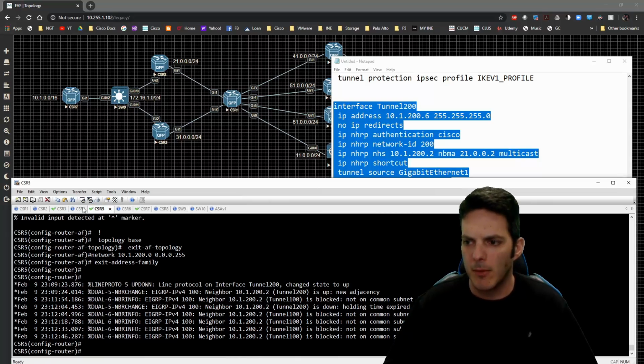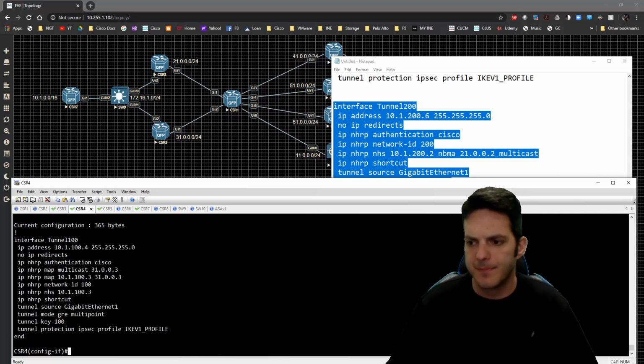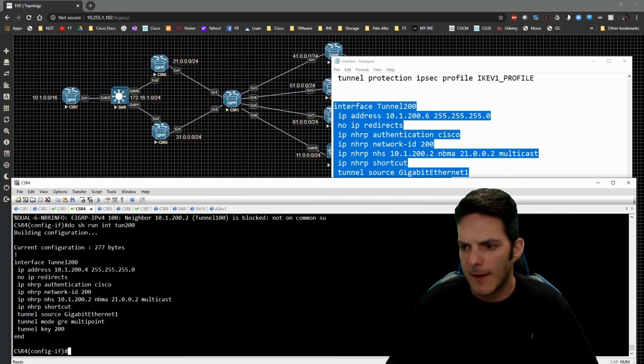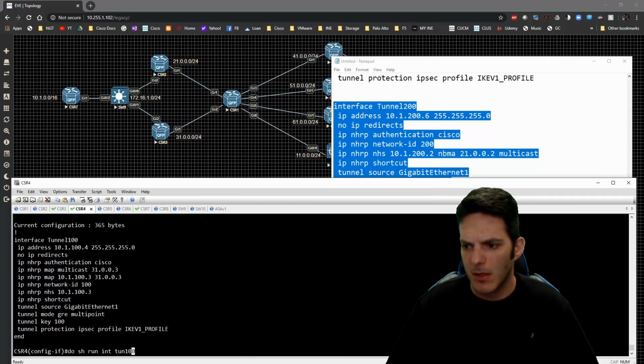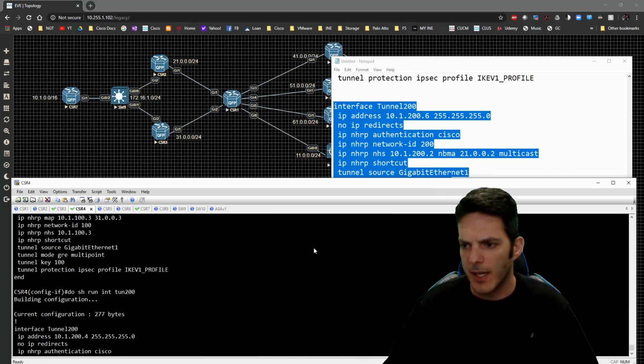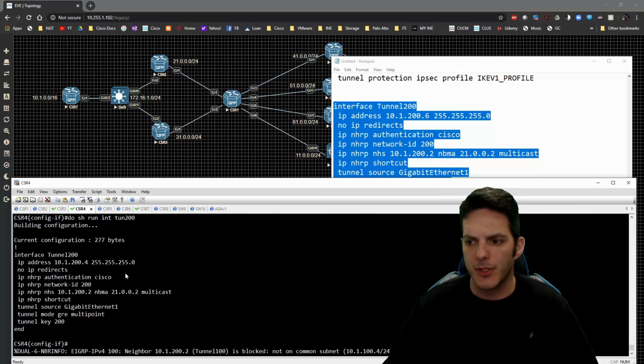So this is a weird problem. So let's take a look at this. Do show run interface tunnel 100 and tunnel 200. Let's look at this a little bit. Why do I feel like I have more things going? Oh, you know why? Because I'm using less config on 1 tunnel than I am in the other.